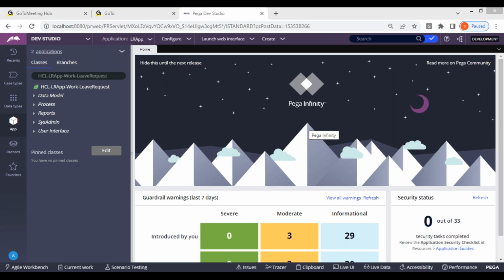Hi everyone. As part of session 2, we created the case type and various data types, like employee details, project details, and leave details data types. As part of this session, we'll be designing a screen called employee details.